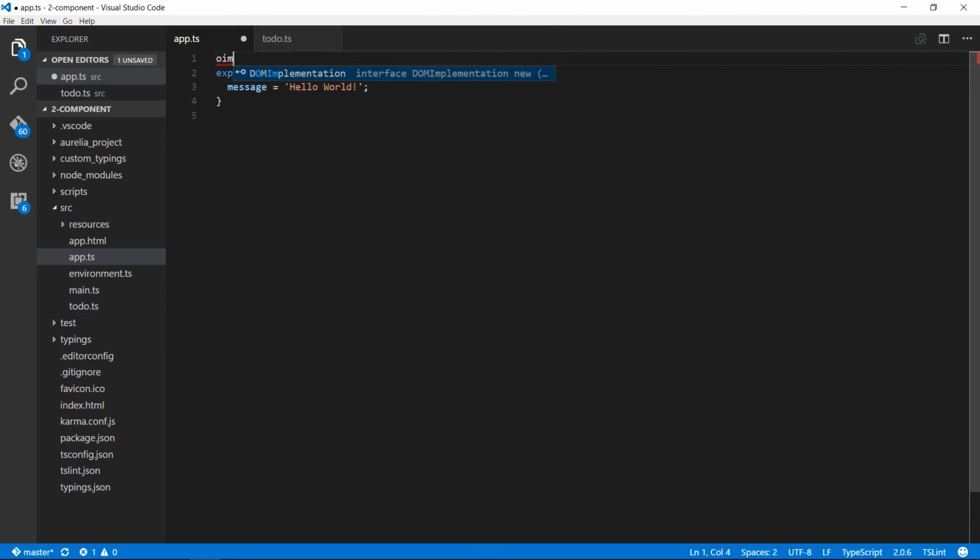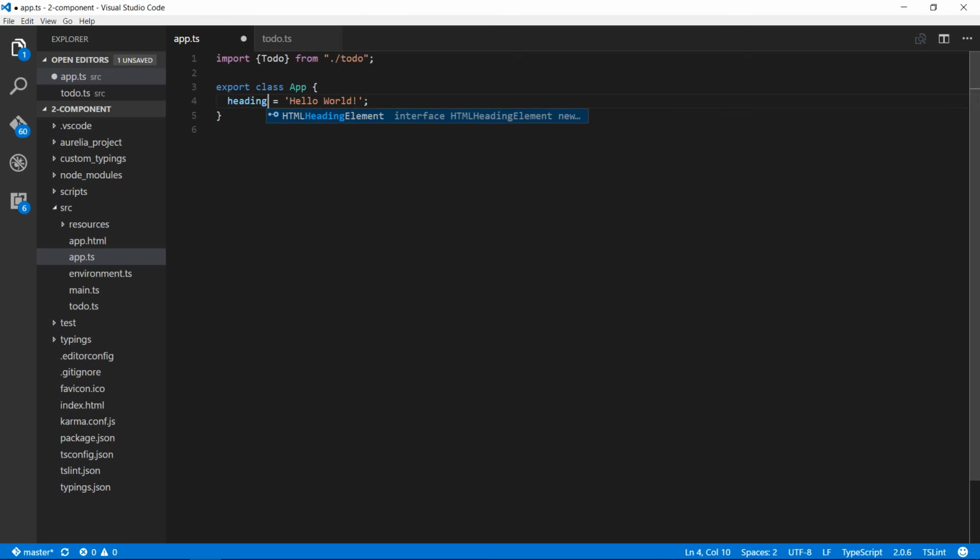Import todo from the same folder. I'm going to use ./todo. You don't need to give the extension. Aurelia will automatically resolve that. I no longer need this message property. Instead, what I'm going to do is declare a header property, call it heading, and I'm going to call it todos.